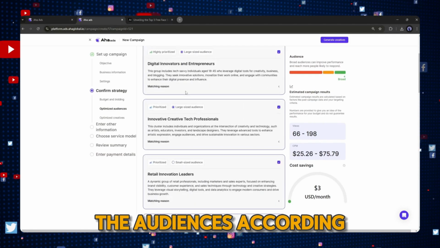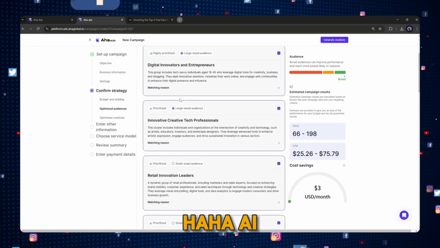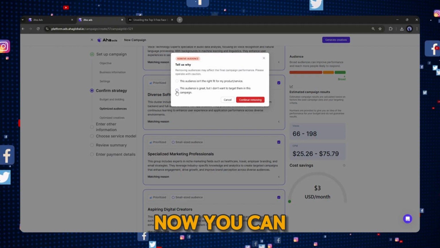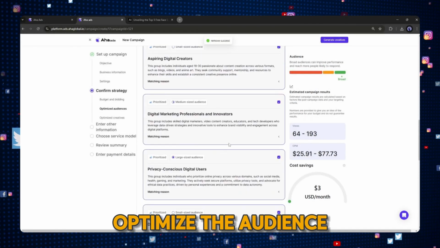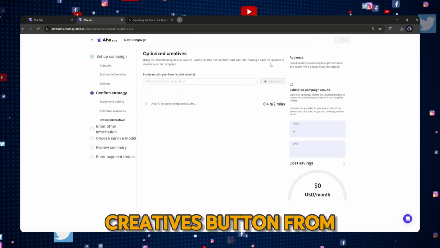You can see the audiences according to priority and size. AI also mentions the matching reason for all the audiences. Now, you can optimize the audience as per your need. Once you are done, hit the Generate Creatives button from here.